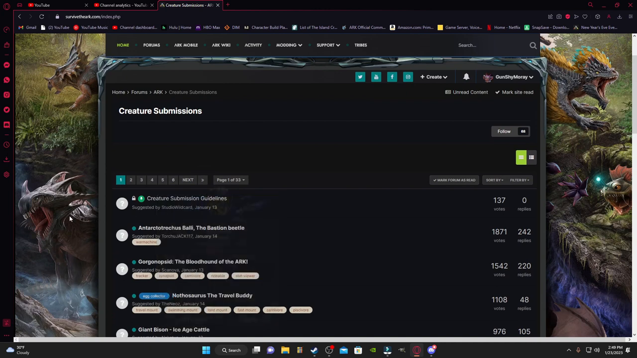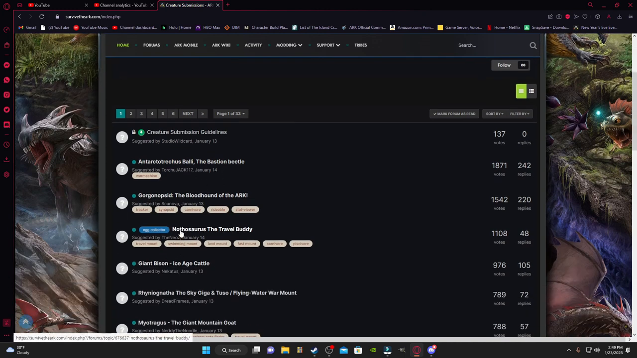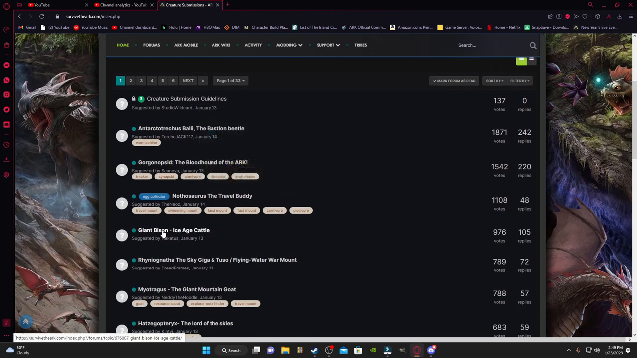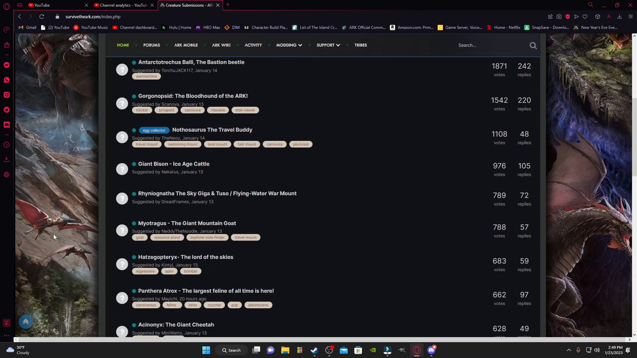So we're gonna go quickly run off the top 10 creatures. We got the Bastion Beetle. We got the Gorgo. We got the Northrosaurus, a little egg collecting traveling buddy. Then we got the giant bison. Then we got the Rhinogarnoth, I think I got that on the first try.